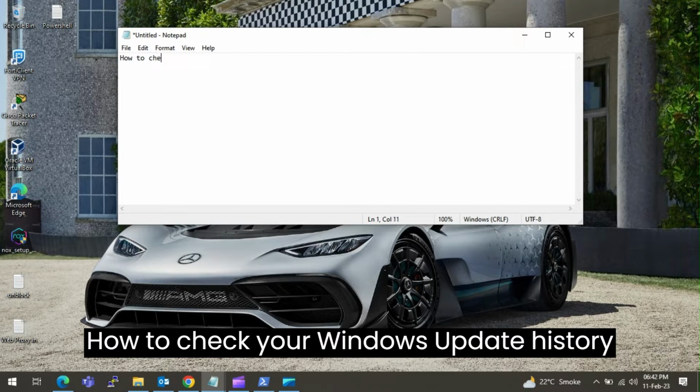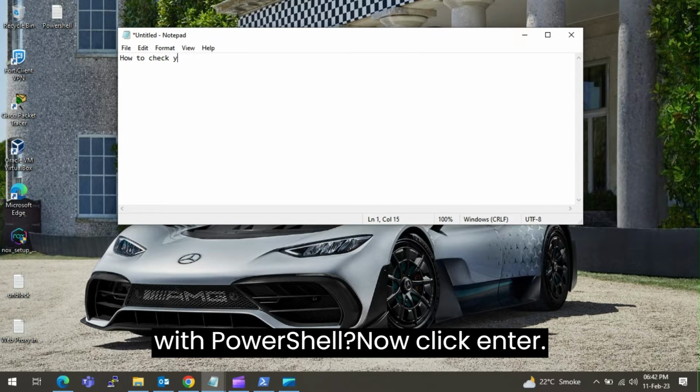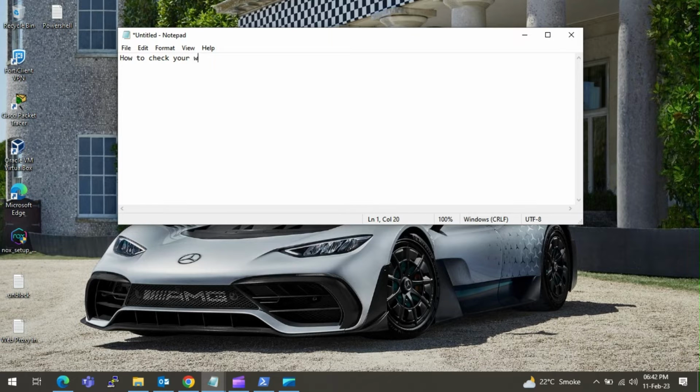How to check your Windows update history with PowerShell. Now click Enter.